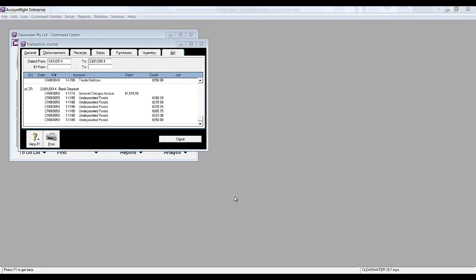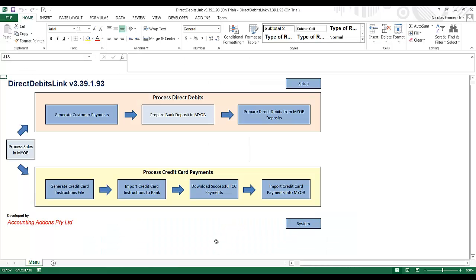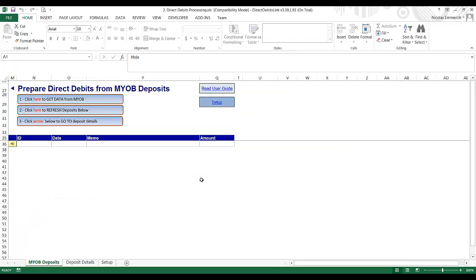The next step is to actually use this bank deposit in DirectDebitsLink to create the ABA file we need. So we'll go to DirectDebitsLink, which is already running, and you'll notice we're in the landing page. We've done the light blue step that says Prepare Bank Deposits in MYOB. That was done manually in MYOB. We're up to Prepare Direct Debits from MYOB Deposits. We'll click on that and it'll take us to this page.